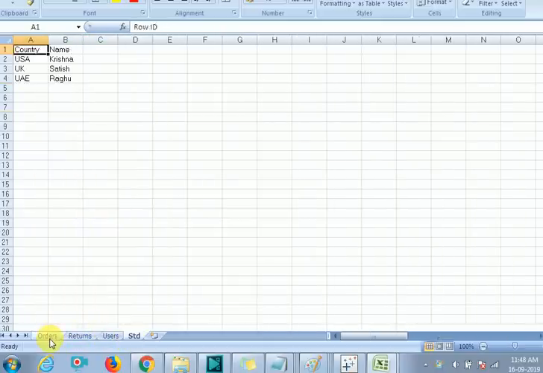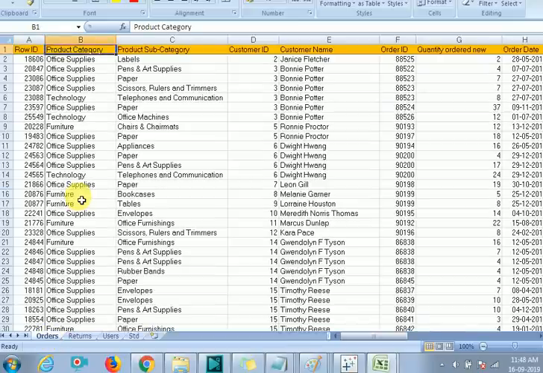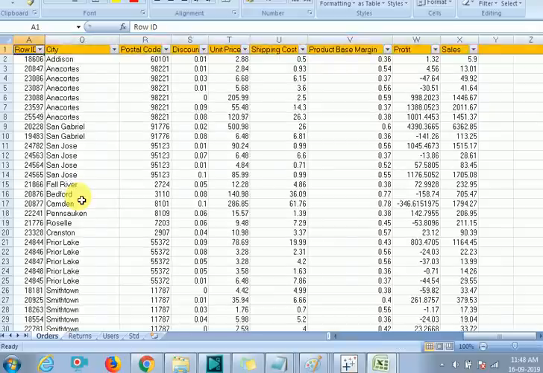All this data can be uploaded into Tableau at once. All these tabs can be uploaded into Tableau at once. This is really helpful in how we are able to understand this data.